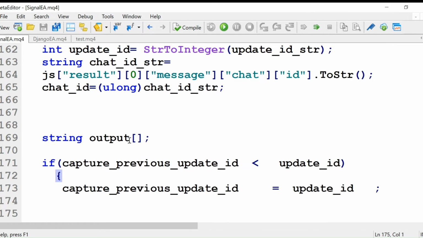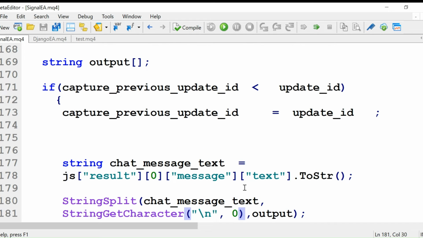And then there is string output. If capture previous update ID is less than update ID, we'll update it. If it is capture previous update, we will not remember this update ID. If update ID is whatever update ID, we will save it as capture previous update ID. Once we have got a new update ID, we will check it. If the saved capture previous update ID is less than update ID, we will save this new update ID into capture previous update, so that we know that we are reading the latest message. We are not reading an old message.